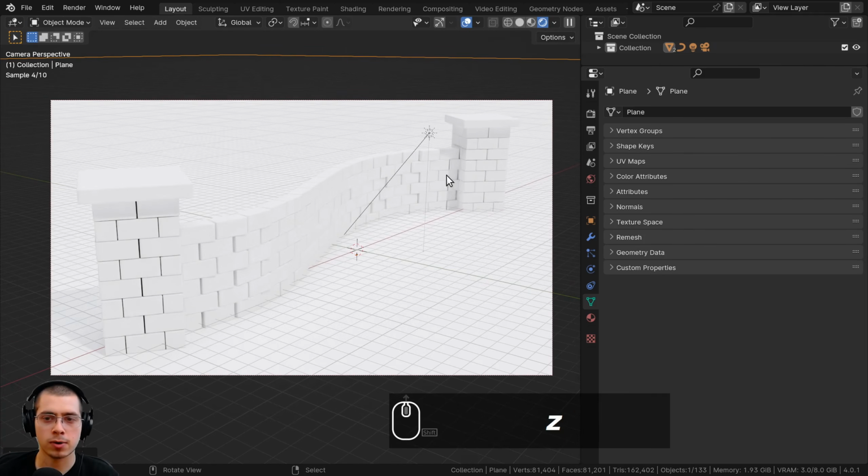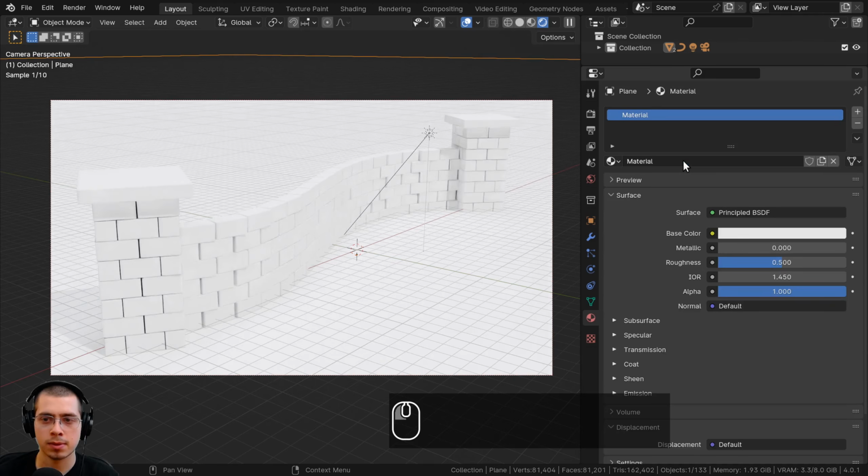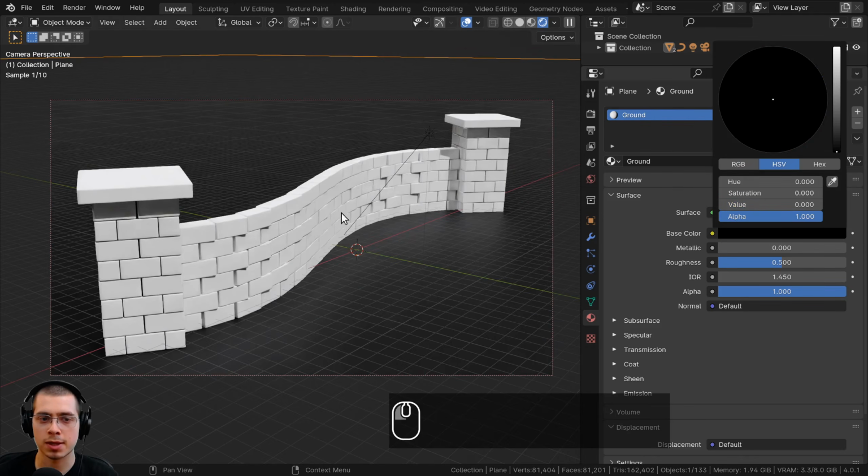All right, I'll go back to rendered mode, and if I click on the plane, I'm going to click here to add a new material. Let's click on new, and I can just rename this material to ground. And then here on the base color, I'm just going to make this fully black.